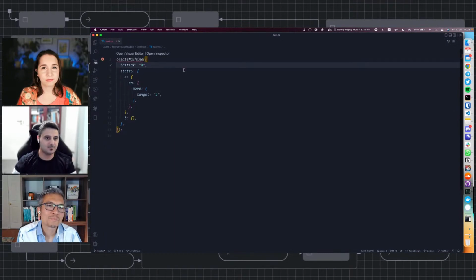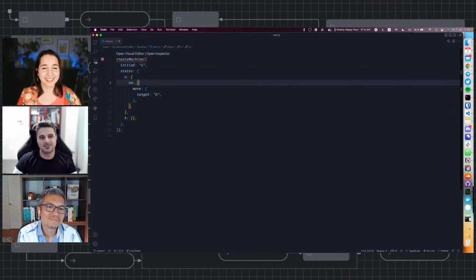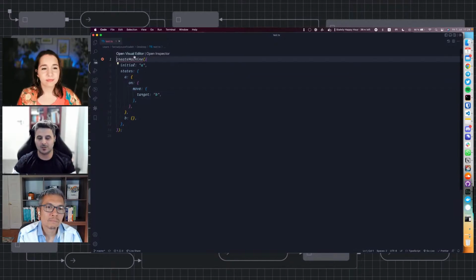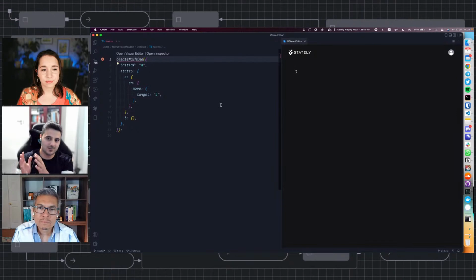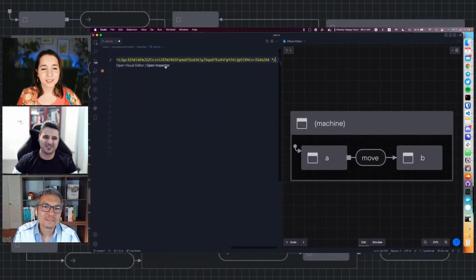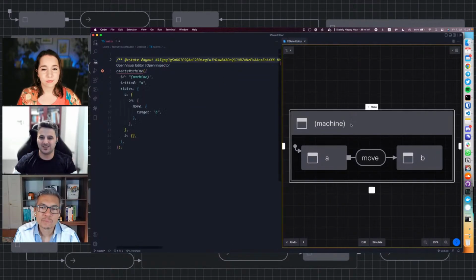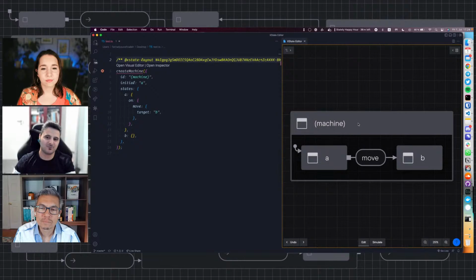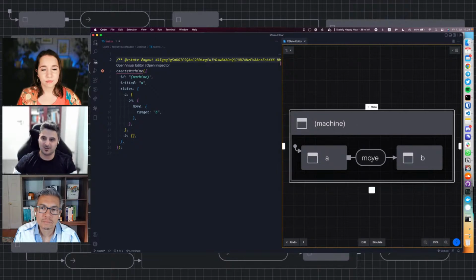Mac surprises. Then you have a bunch of states here, A and B, and on event move, you go to B from A. And you try to see the visualization of that in the VS Code extension. Try to open it here, and you can see that it works. You can see that there is a layout metadata here written to your file, and the machine has performed auto layout and fit the content on it.